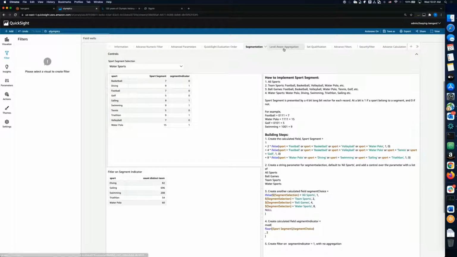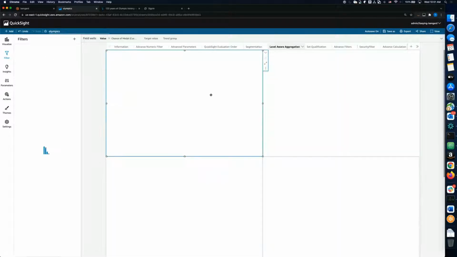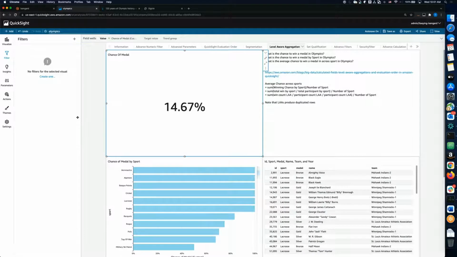And now let's move on to talk a little bit more about a use case of level-aware aggregation. In this use case, the question we want to ask is, what is the chance to win a medal in Olympics? Some follow-up questions would be, what is the chance to win a medal by sport in Olympics? And then what is the average chance to win a medal in Olympics across sports, right? You can see the first question and the last question are similar, but the calculation logic can be different, right?